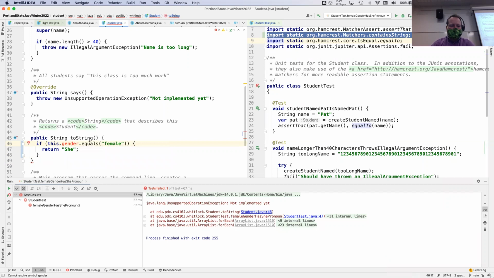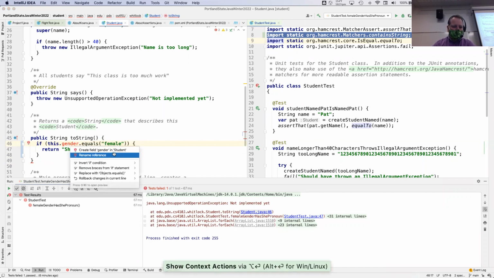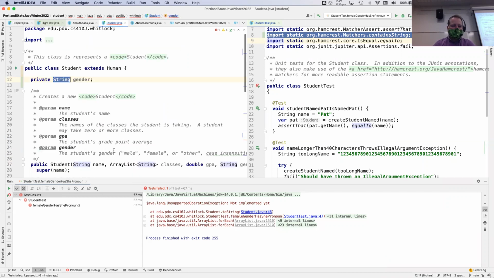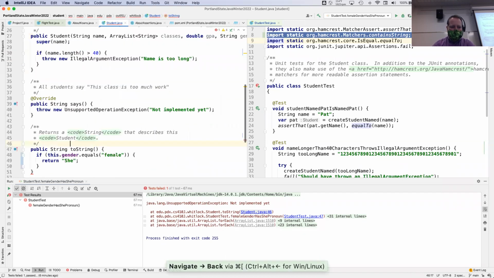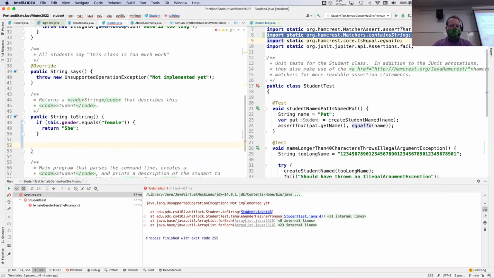because I haven't created a gender field yet. So for right now, I will right click and say show context actions, which is the same as alt enter in my IDE. So I will do that, and it says, what can I do? Well, I can create the field, I can rename the reference. I want to create the field. That's great. So it creates a field for me. Okay, that's nice. And now let's go back. If this dot gender equals female, return she. Okay. Now it's not quite compiling yet because it's saying there's not a return statement, which is true. What should I return here? What should I do?